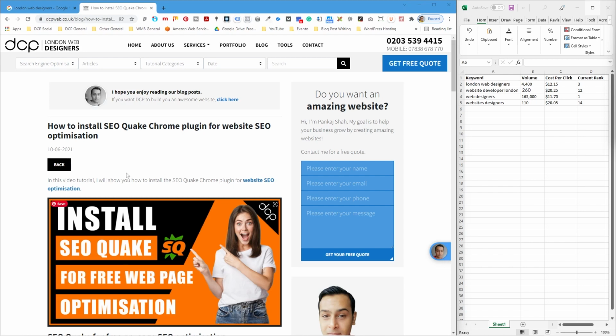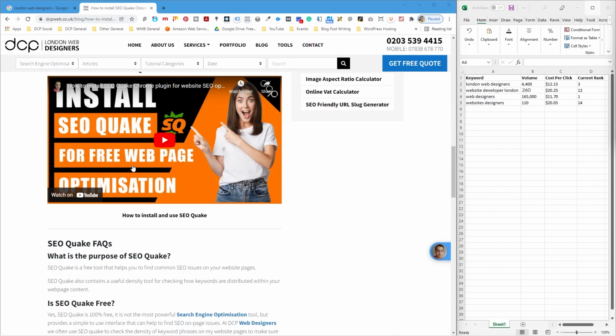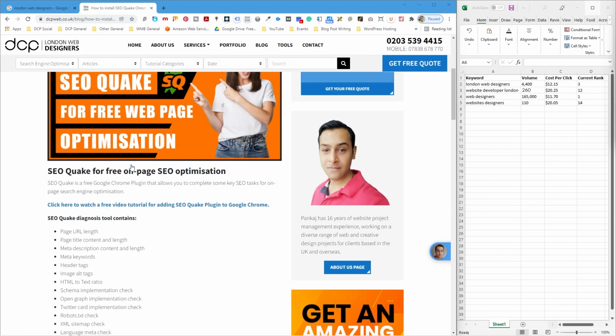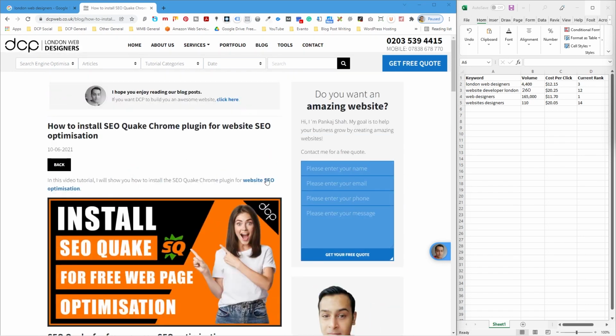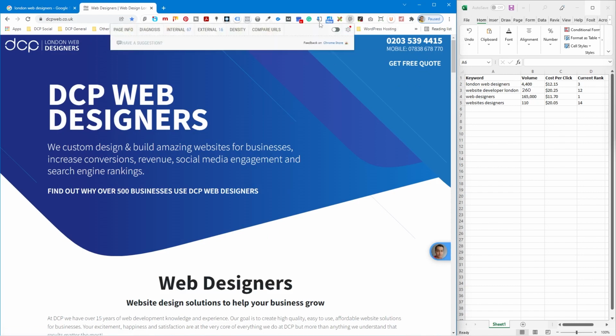This is very useful. This is more for on-site optimization. So if you scroll down the page, you can watch this video and then go ahead and read this blog post, and it will give you some information about what this tool is. But let's go ahead and use it now. Let's go back to my home page, and we're going to click on this tool right here. It's called SEO Quake. We click on it and it gives us some information right at the top here.